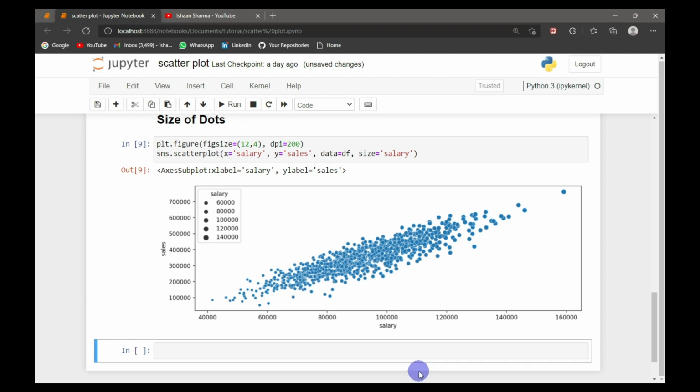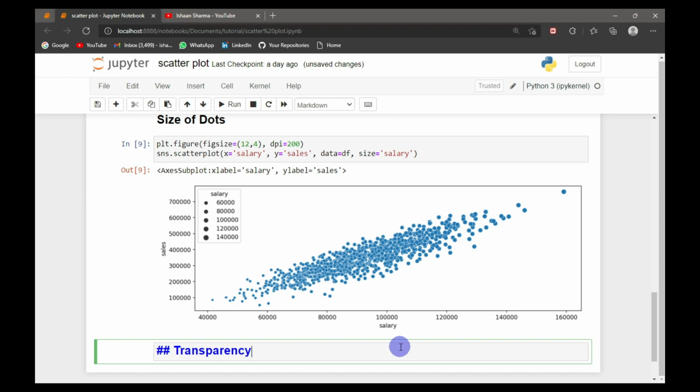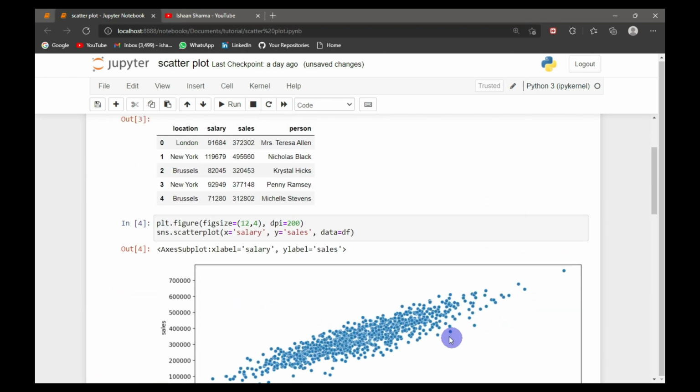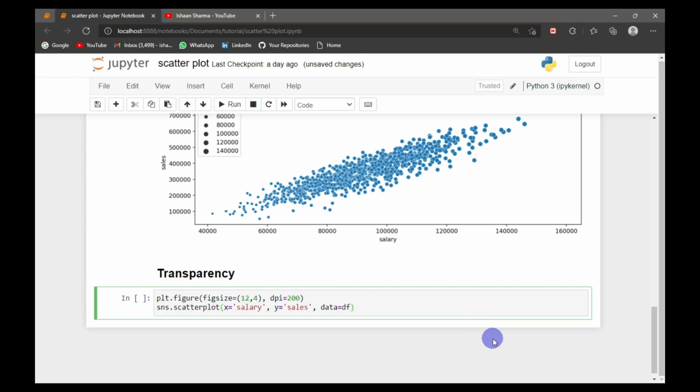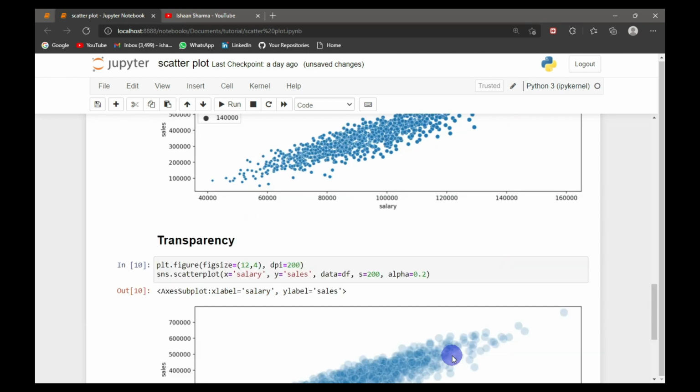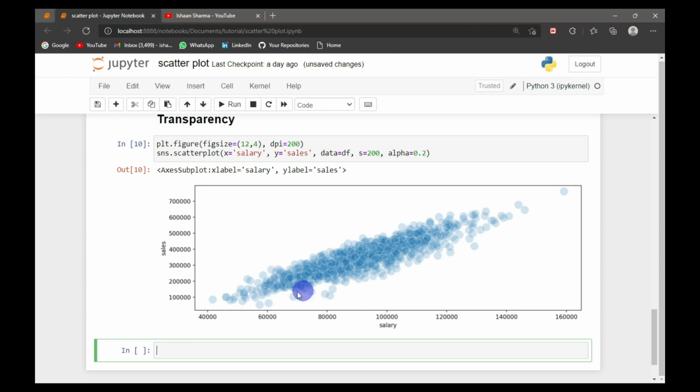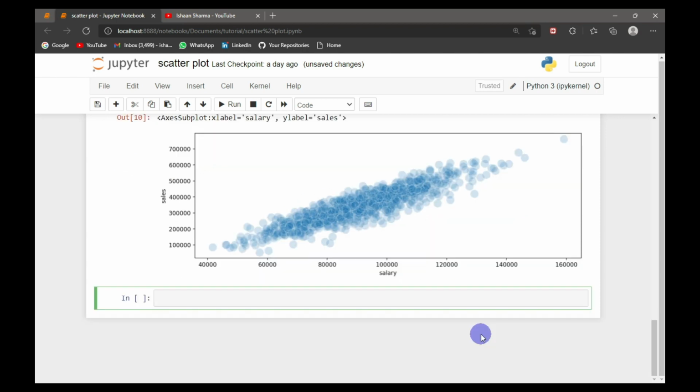Now let's move to another variation. In this variation, I will add transparency to the dots. I will paste the code of the scatter plot. Now I will specify the size of the dots. The size of the dots will be irrespective of the sales and salary figure. Now I will mention the alpha value, which is responsible for the transparency of the dots. I like to keep it 0.2, but you can experiment with it. So this is the output. You can see that the maximum density lies in this area. Now let's move to one more variation.